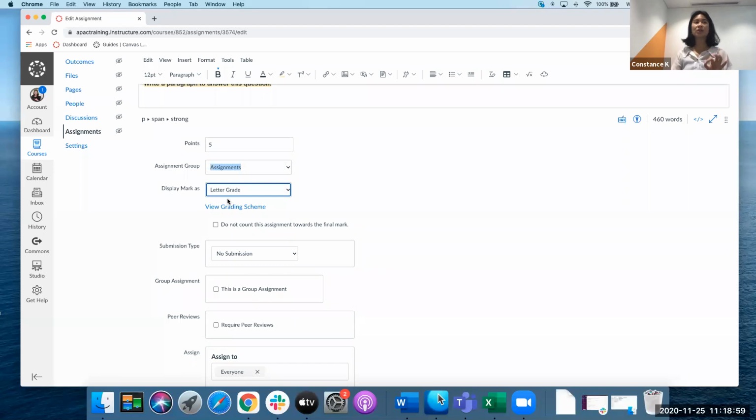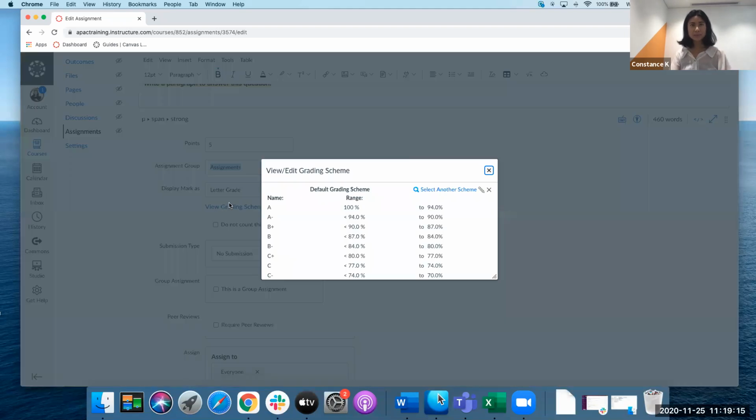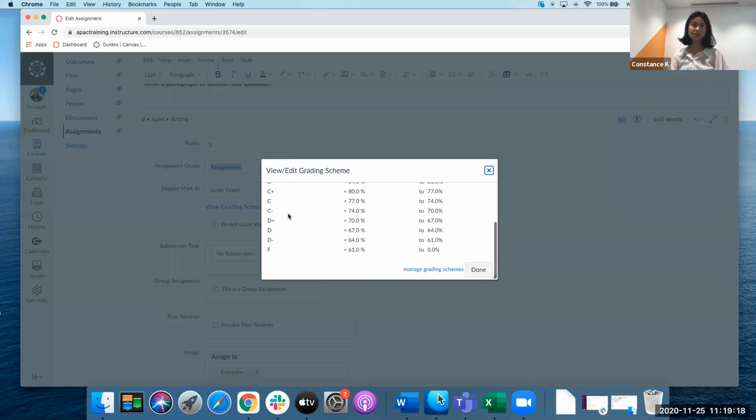Now, right now, if you choose letter grade, it just is the standard A to F, the kind of American standard. Now, you can change that if you wanted to. So anyone who has an RTO, anyone who is a younger student teacher, you might be interested in this. If you click View Grading Scheme, you can see that, yeah, that's the A to F.